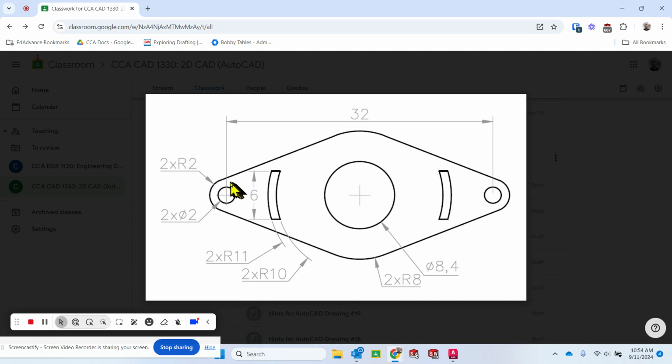Same thing over here. That tells me that the outer one has a radius of 2 or a diameter of 4, right? Because the diameter is always 2 times the radius. The smaller circle is over here. It says 2 times the diameter of 2. That means that there are 2 elements in here, this one and that one, that have a diameter of 2.